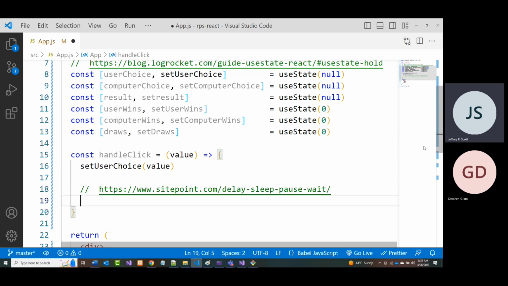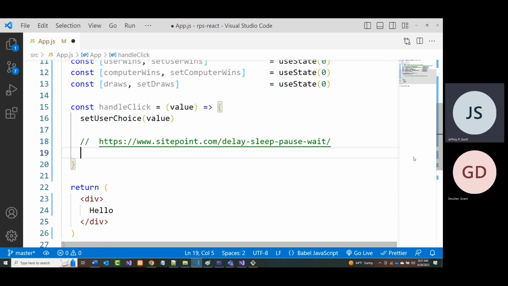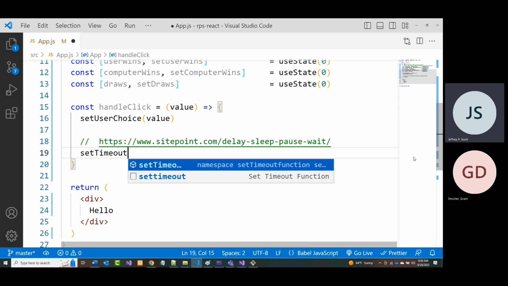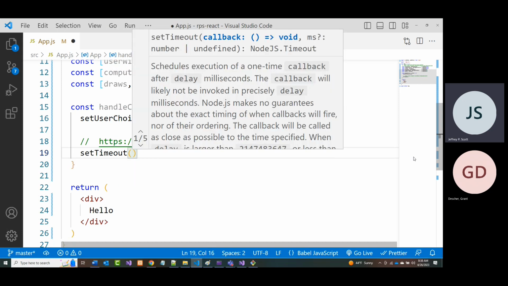All right. What I want to do next is I want to basically get the choice for the computer. Okay. I want to get the choice for the computer. So I'm going to call a routine that doesn't exist yet. I want to say that again. I'm going to call a routine that doesn't exist yet. So what I'm going to do here is I'm going to tell it, I'm going to set a timeout. You hopefully remember that from inside the class.